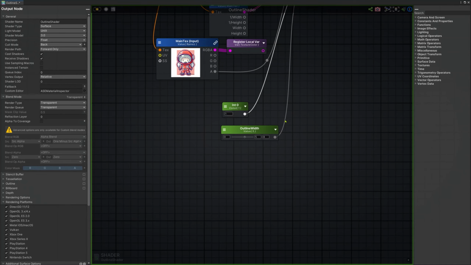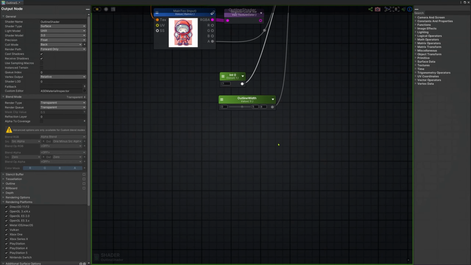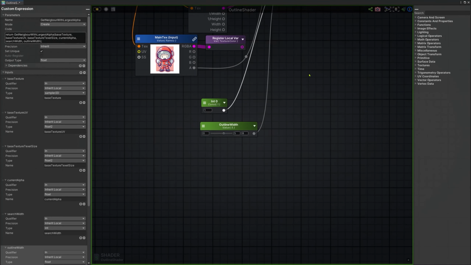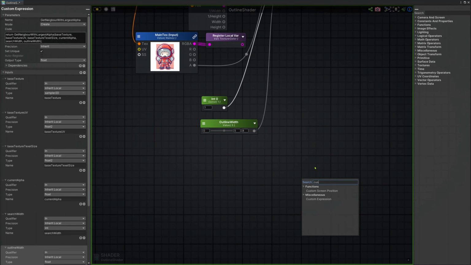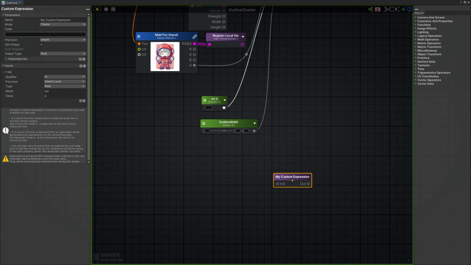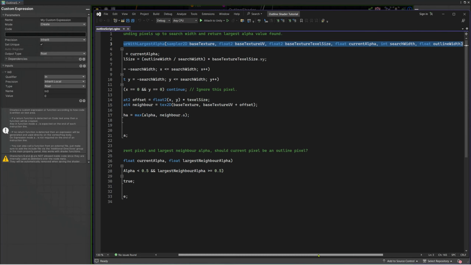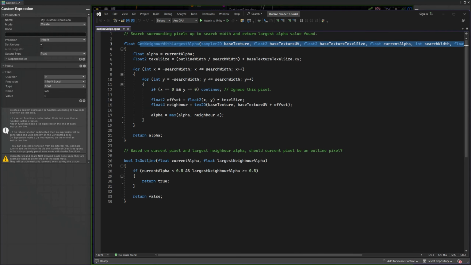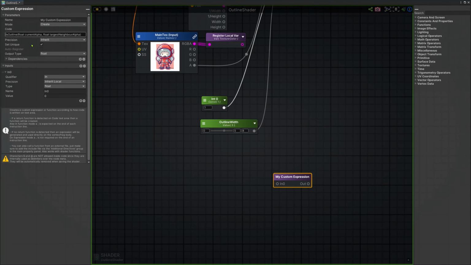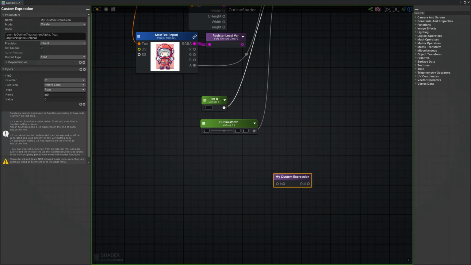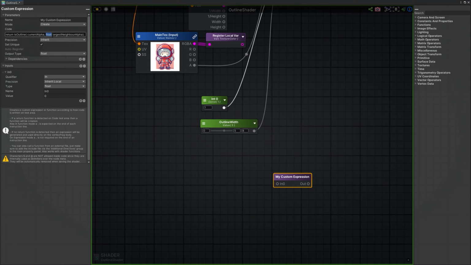Okay, now we need to use the IsOutline function, and for that we need another custom expression node, and for that we can call the second function IsOutline. So let's copy this and put it in the code. Don't forget to add return with a small letter at the beginning, and don't forget the semicolon. Then we remove the types of the parameters. We remove the float and the float from here.